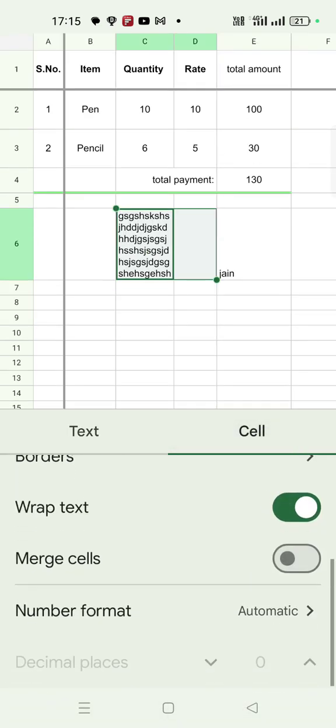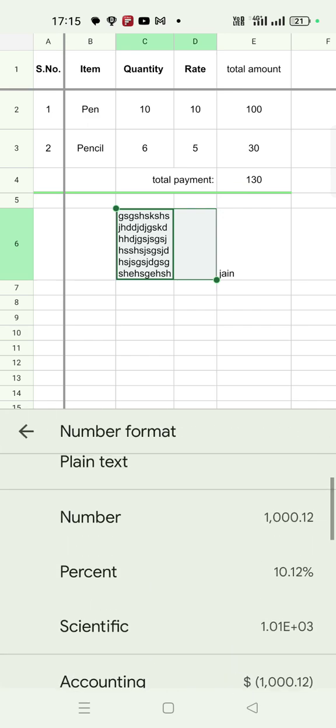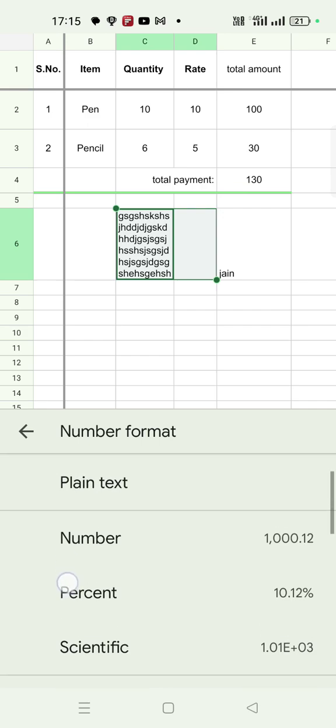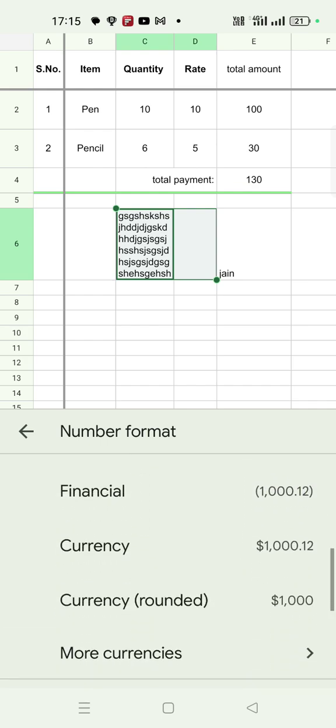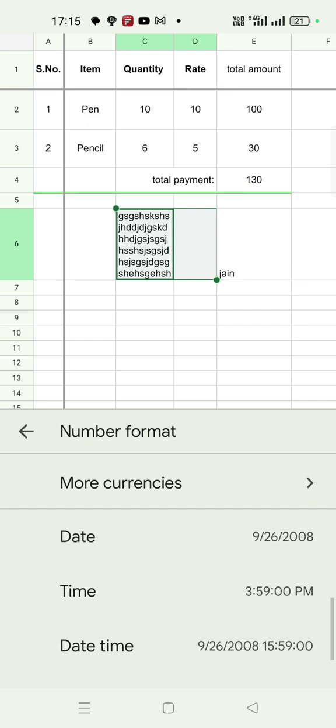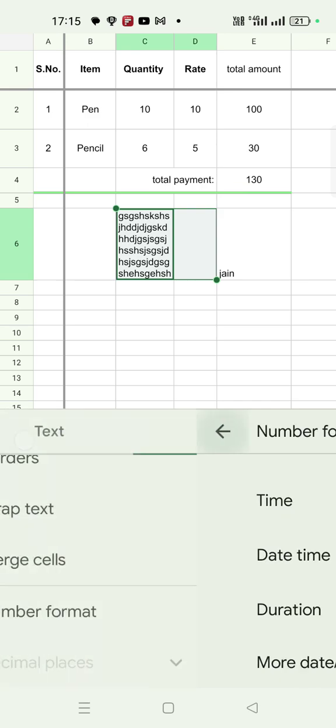the next is the number formatting. We have different options to select whether we want to display the number in the form of plain text, or in this number form, or in this percentage form, or in this scientific form. So this we can do with the help of this. I am going to describe this in more detail in the next lecture.